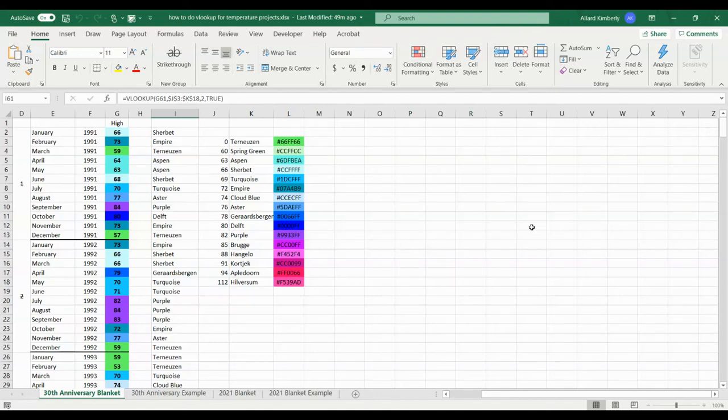I am going to show you how to do a VLOOKUP. What a VLOOKUP does in Excel is it automatically generates something from the parameters that you give it. So I am going to show you how to use that for a temperature project.